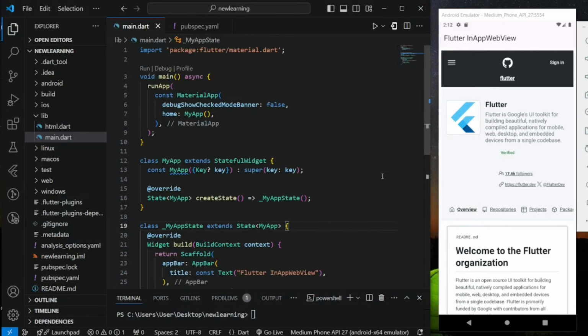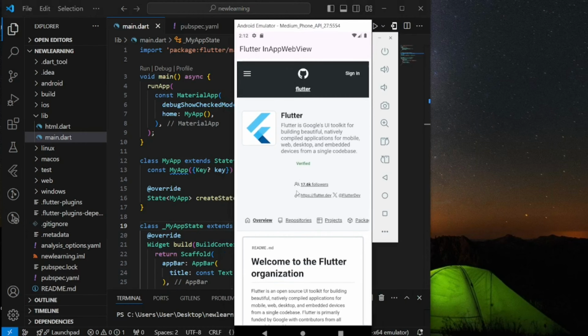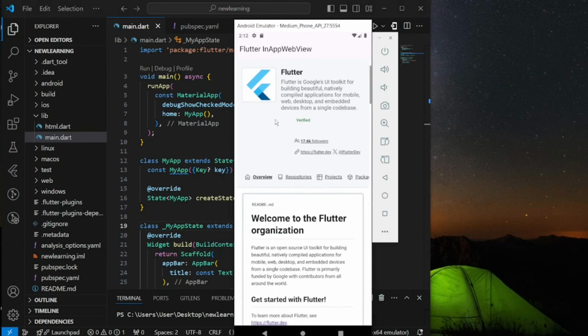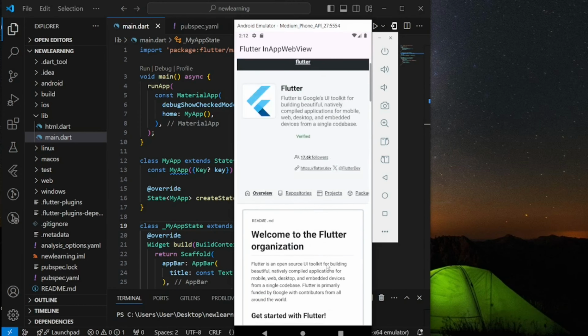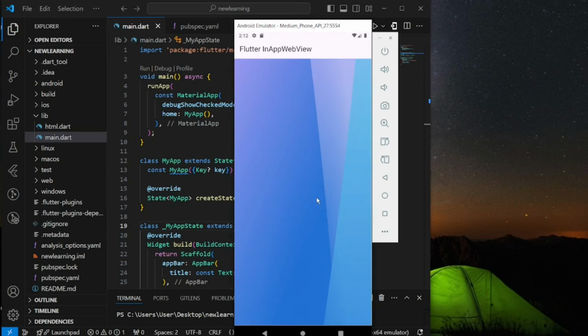In this video, I will show you how to create an in-app web view in Flutter. If you are looking for a Flutter plugin that's able to display web content in a Flutter app, this is the right video for you. For example, in my emulator, the Flutter GitHub website is displayed in my Flutter app. I can scroll through the web content, and when I click on the link, I am redirected to the Flutter official documentation website.